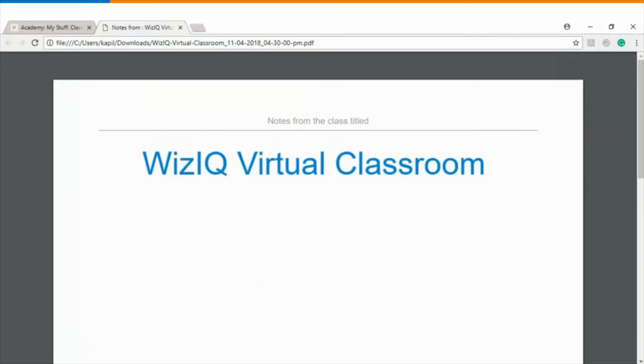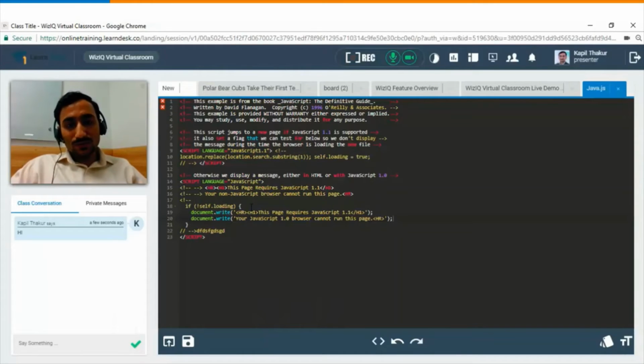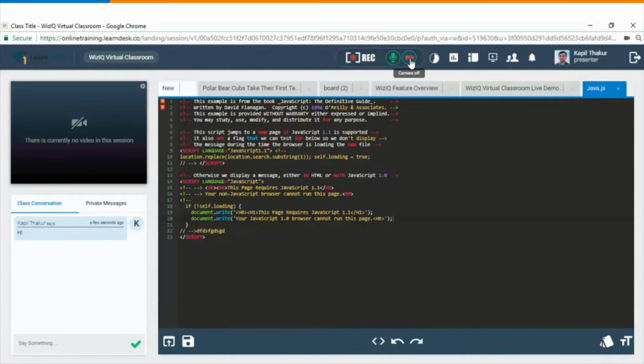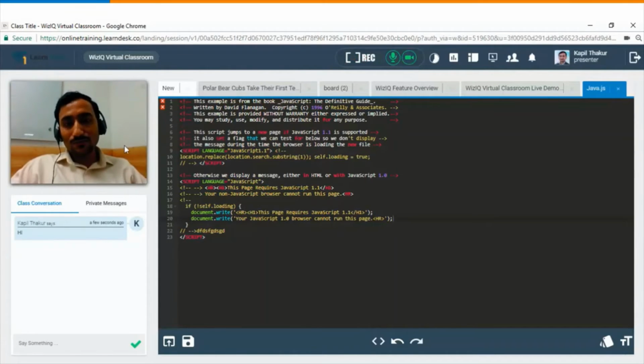Now this file can be used later on by your students or by yourself to refer to any of the points which you discussed during the live classroom. At the top you can see there's a recording button which is blinking right now, which means we are capturing this lecture. This is the microphone option, this is the webcam option, and I can mute or unmute my microphone, and I can also switch off and switch on my live video within the live classroom.